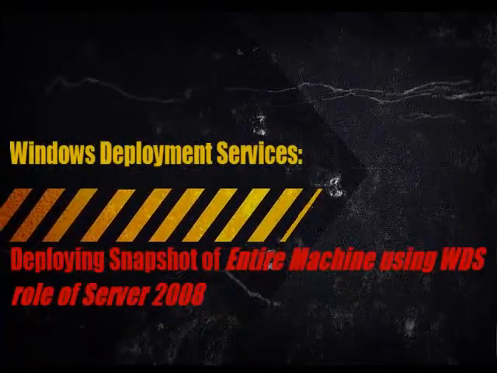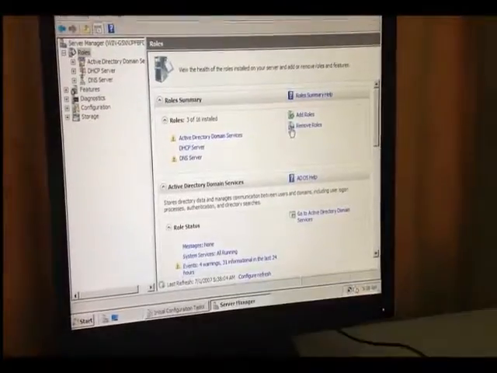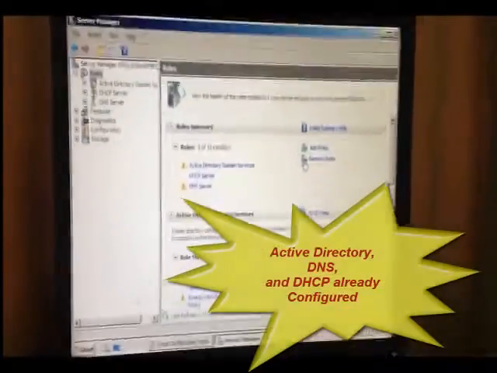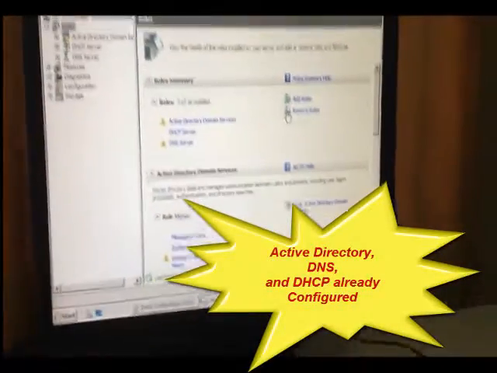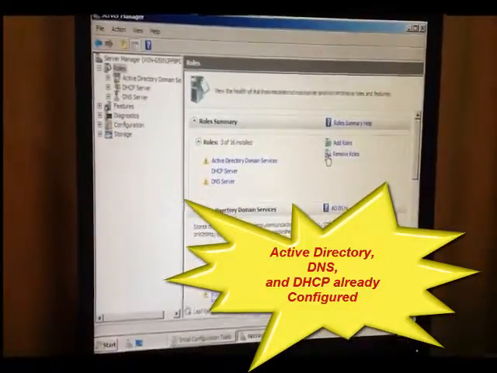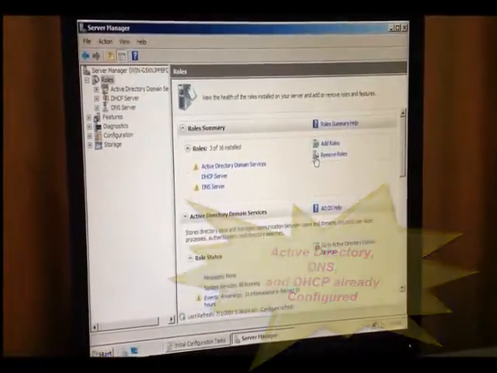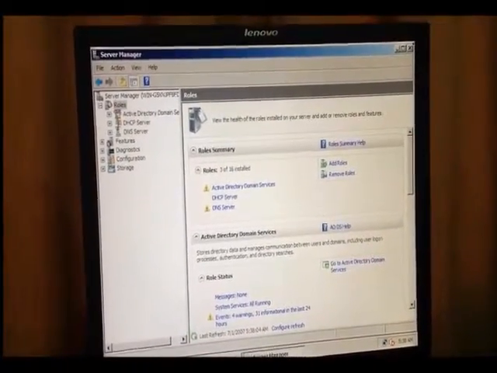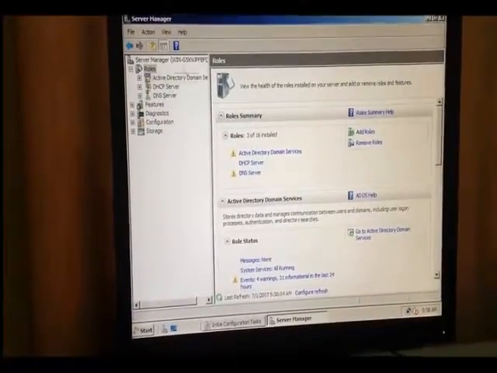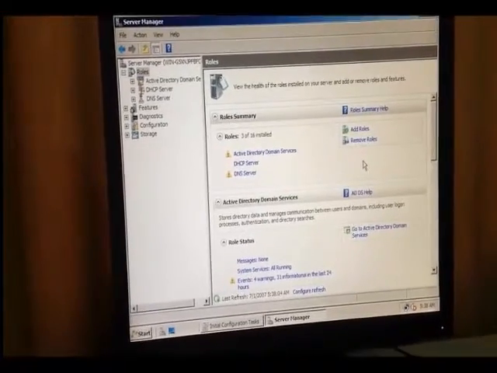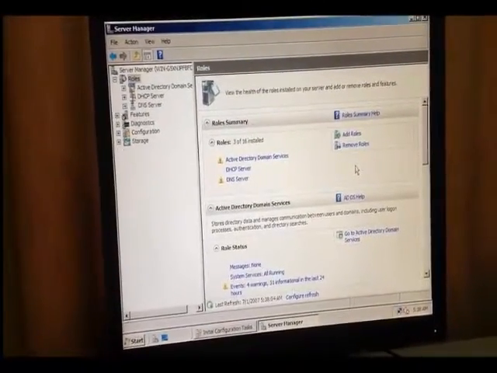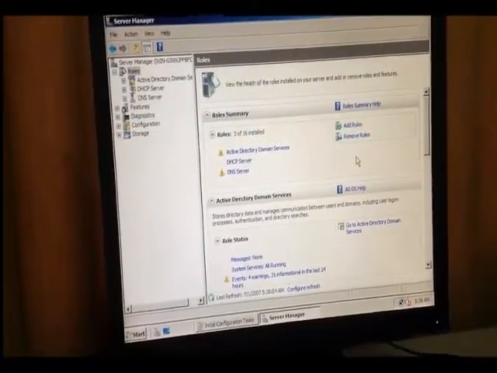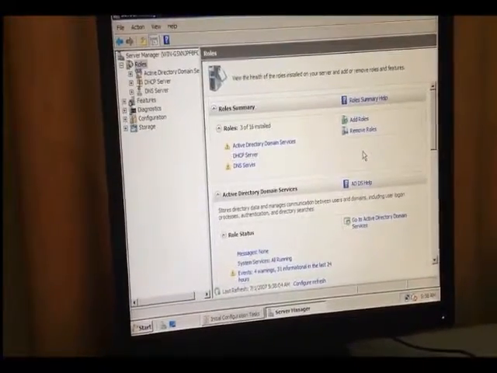Windows Deployment Service is used to install Windows to computers over a network instead of installing each operating system directly from a CD or DVD. So what we're going to do is add the role of Windows Deployment Service, and from there we're going to capture the image file of a client PC and then deploy it into another client PC.